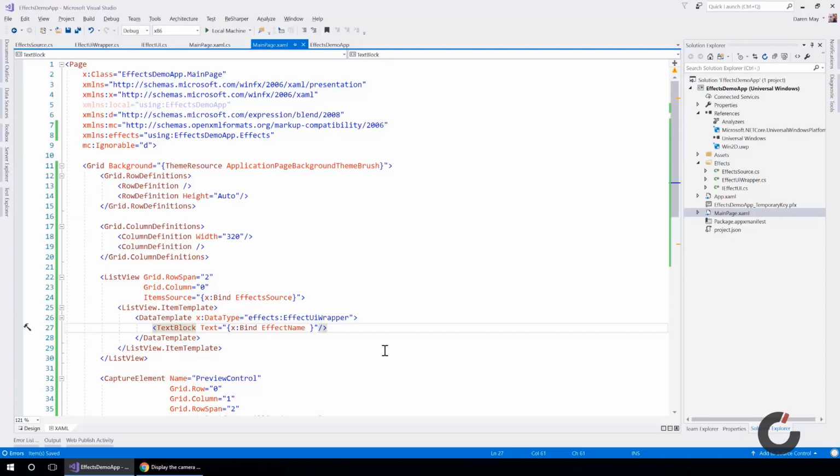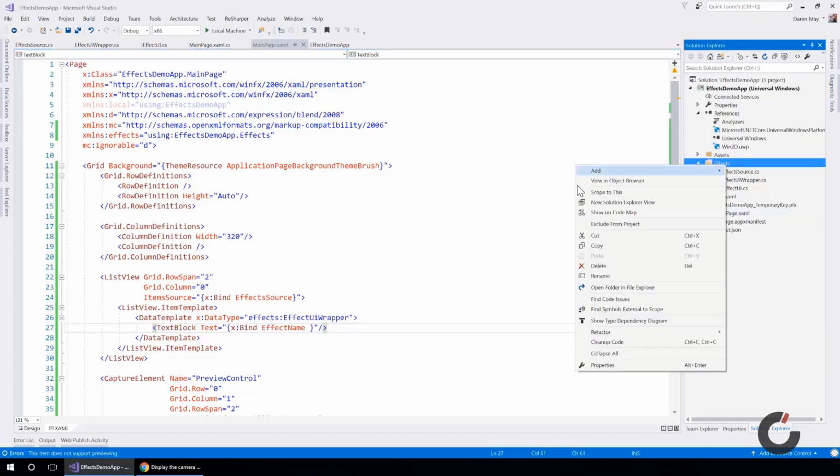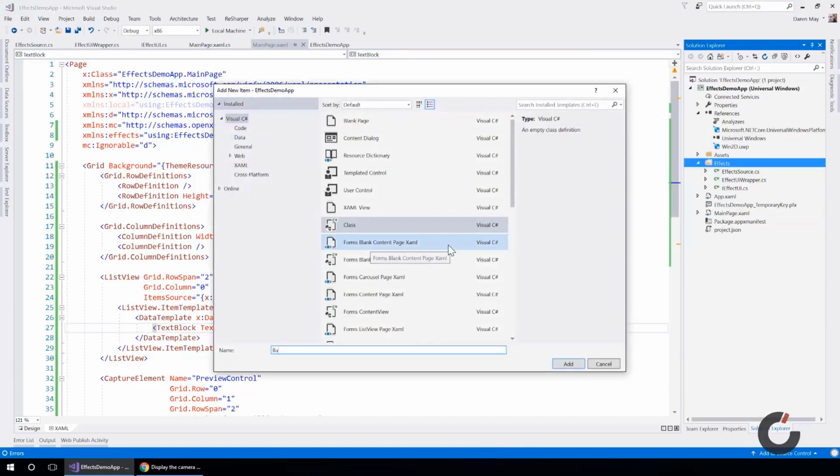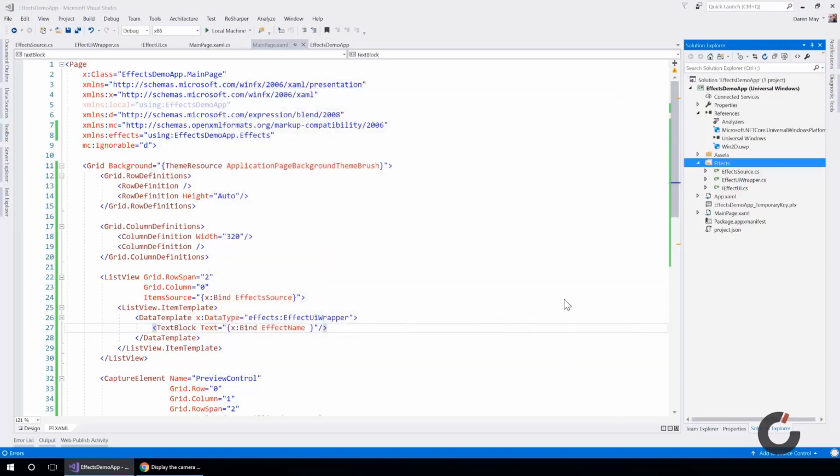Okay, so we've created a basic infrastructure here, but we still don't have any effects. So how are we going to go about creating our effects? Well, because we want to implement our IEffectUI interface, there's going to be a bunch of common code across all of our effects. So I'm going to create a base class that's going to track these things for us. So let's create that. Add class, and this is going to be BaseEffectControl. Let's add this class.